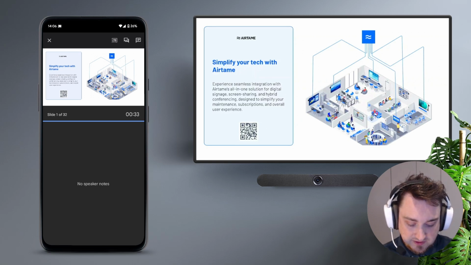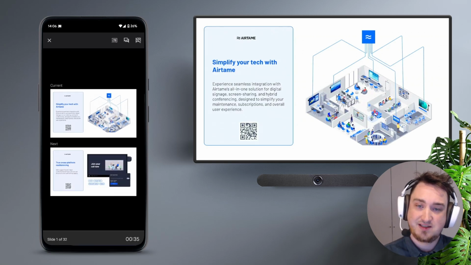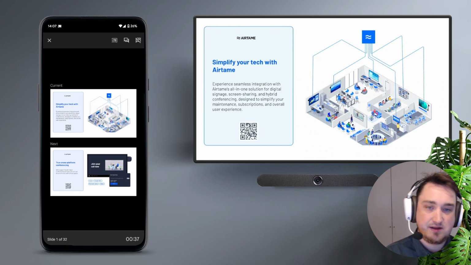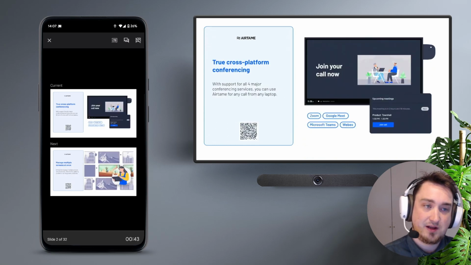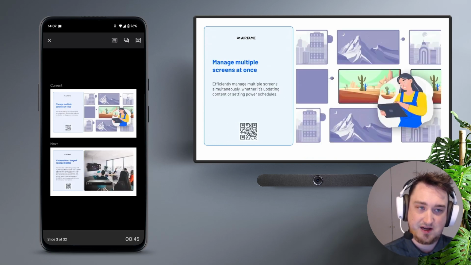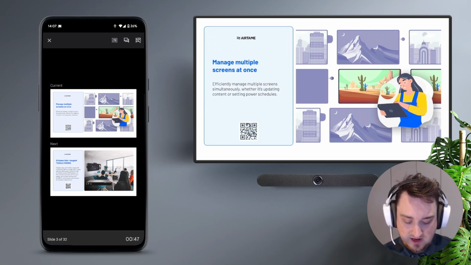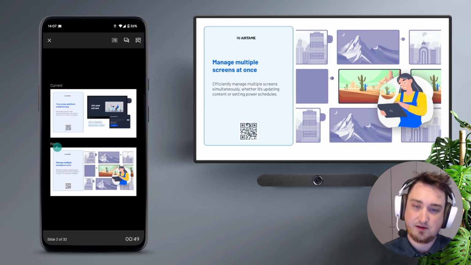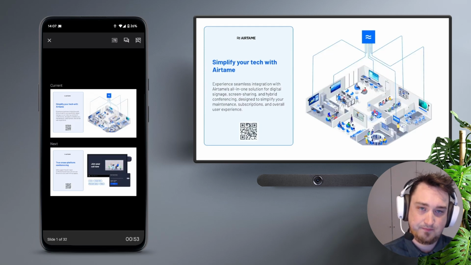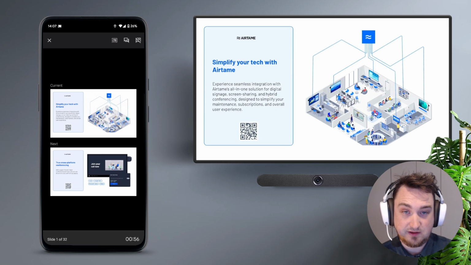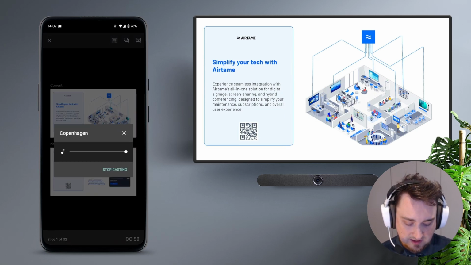If I want to, I can switch to a different mode where I instead see the next upcoming slide, so I know what I'm about to talk about in a second. If I tap on my phone, it's gonna switch to the next slide. And if I need to go back, I can hold and then scroll to the right to actually go back one slide. Once I'm done with my screen sharing session here, I can hit on the Google Cast icon and stop casting.